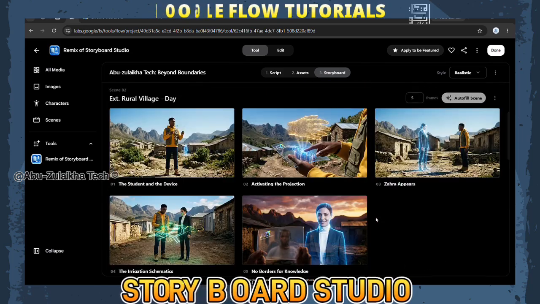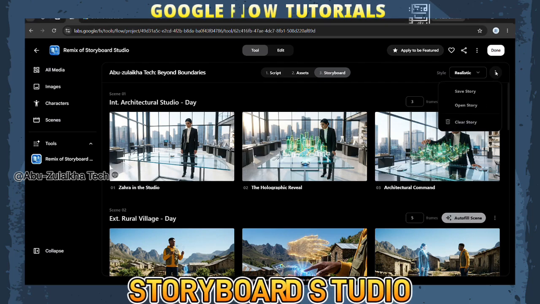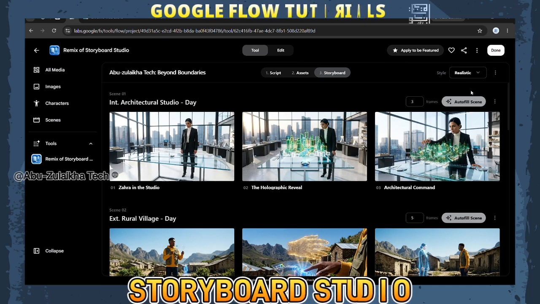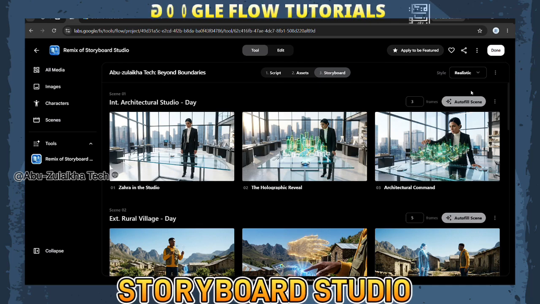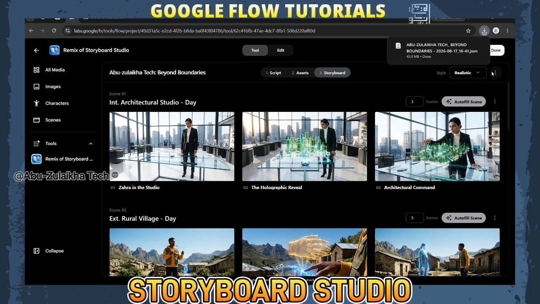So before that, since we are now done, make sure you don't press on done. Make sure you press on the 3 dots, then you save the story. So you save the story, so in case you have any issue, you can just import it. I'm going to show you from where you are going to save it. The same place where you press to save it, that is from where you are going to open it.